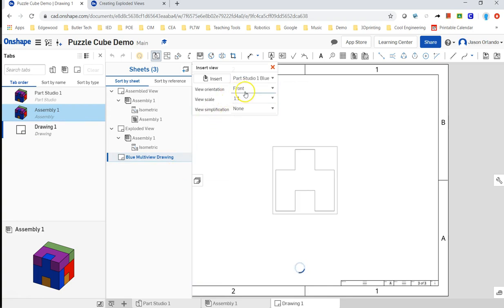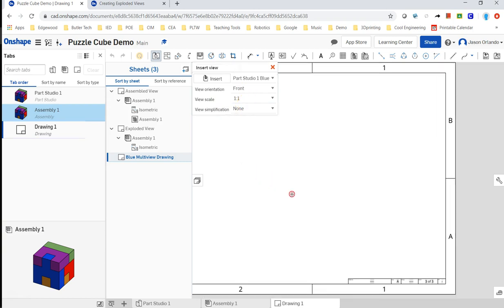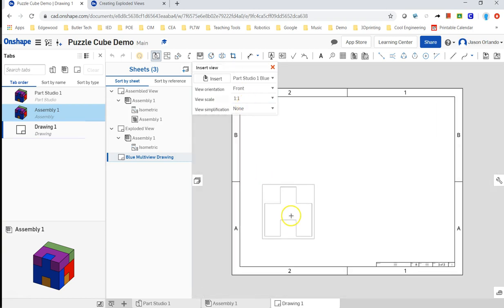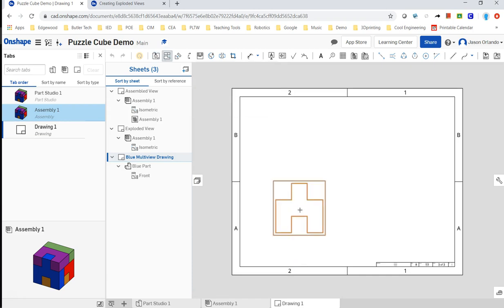The view orientation is, I'll just leave it as front. I'll go ahead and bring that on first. I'm going to leave the scale as 1:1, and I'm going to put it kind of right about here. I give it a second, and then I can go ahead and go straight up. If I want to project from there, it automatically is allowing me to project based on that first view. So I'll get my top view right there. And it no longer is having me automatically project.